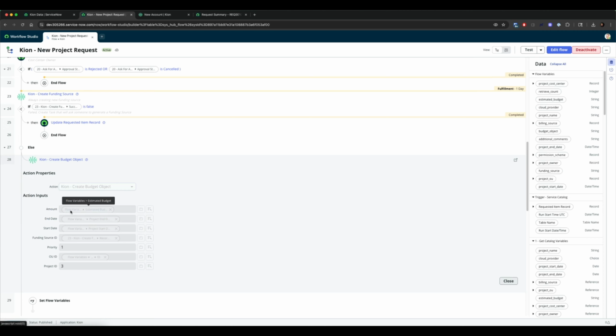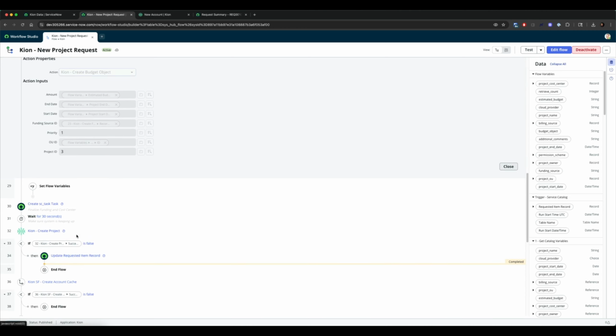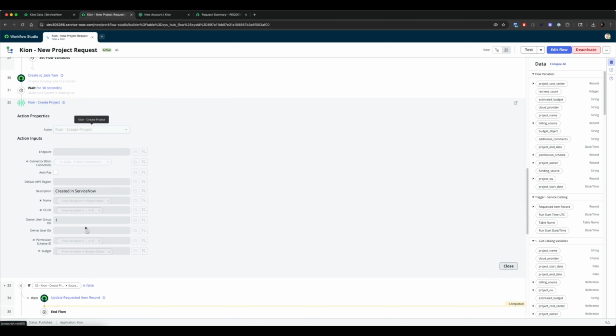So we can use information from the form again to set the amount of the budget, the funding source ID that was created in the previous record, and then other requirements from the Kion API, like the priority and the project that we're going to be including that budget on. You'll notice then that we continue on to creating a project inside of Kion.